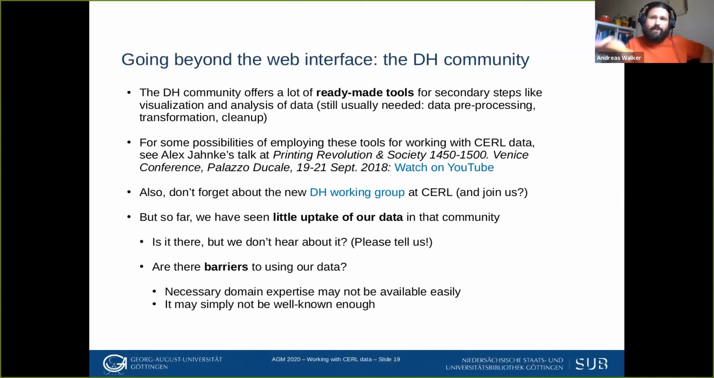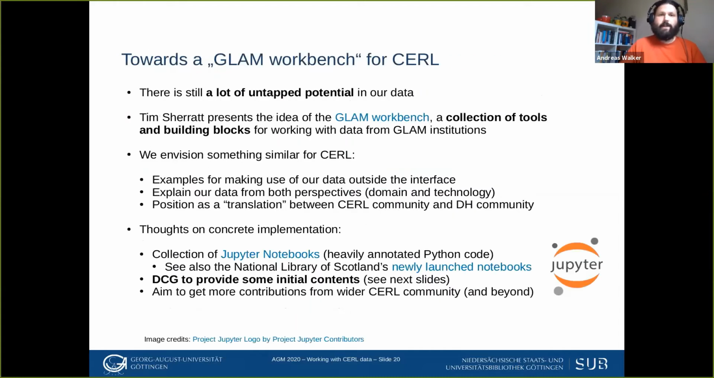So that's one of the reasons why I think we might want to do something about communicating our data to the DH community. Also because it may simply not be well known enough. So I think there's some outreach still to be done. Because as I see it, there's still a lot of untapped potential in our data. There's a lot of things you could be doing with the data that isn't being done yet.